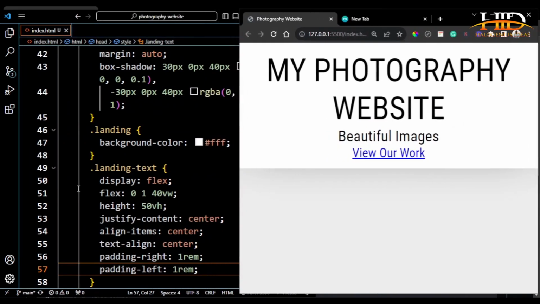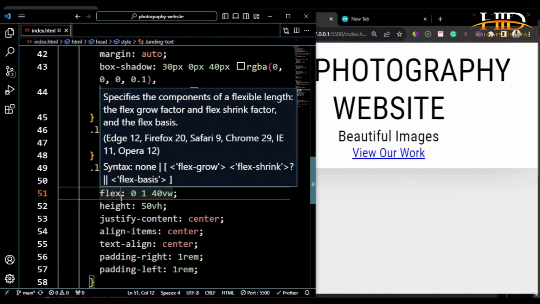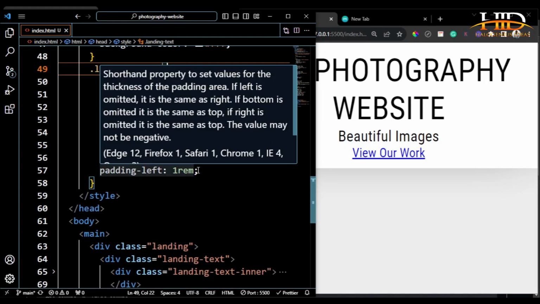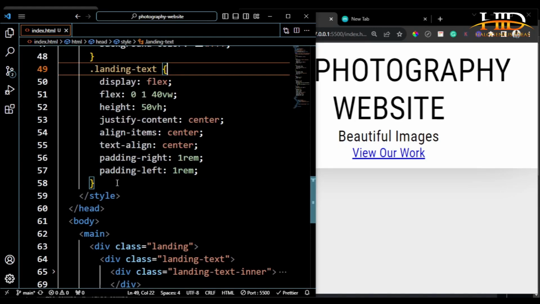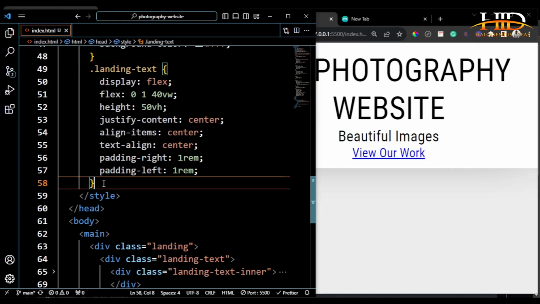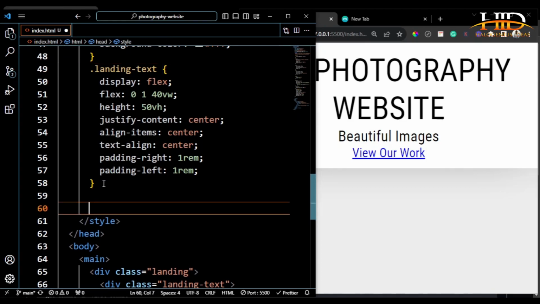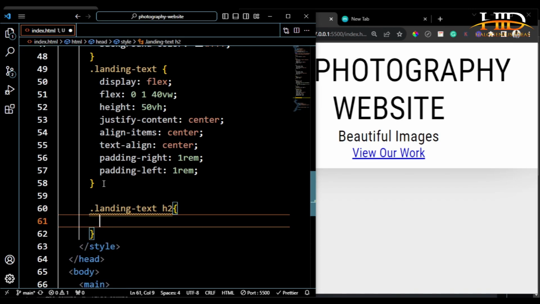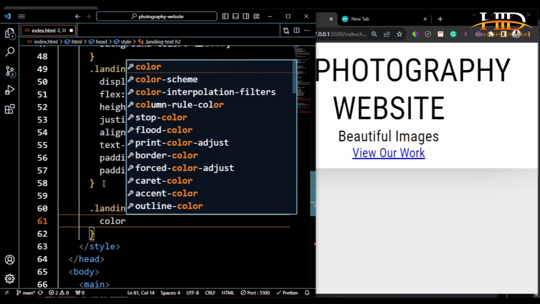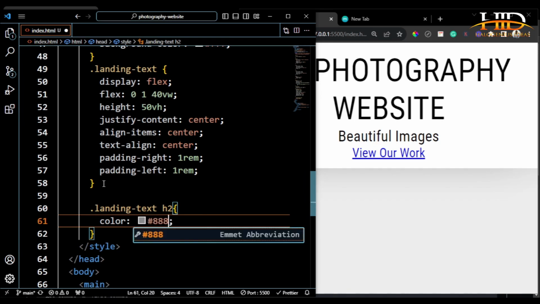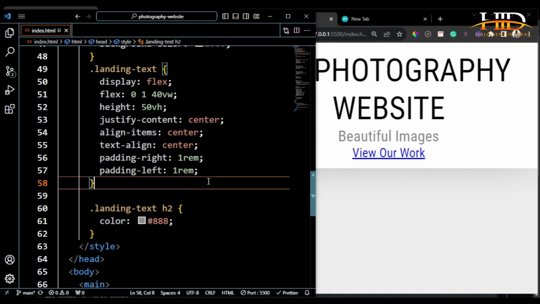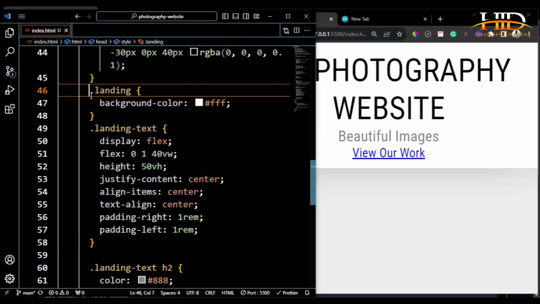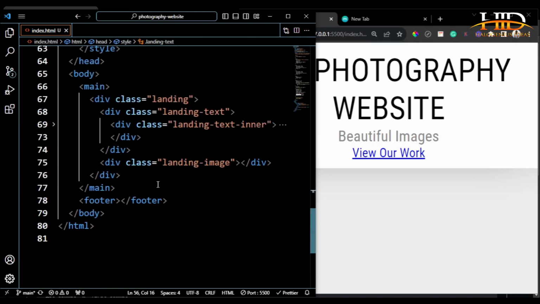Everything is in the middle. The padding left and padding right, everything is in place. Now, the next thing we are going to be styling is the H2. So I can do dot landing text h2, color of 888. I save this, and the color just changed. All the styles that we have written for now, we've written for the landing text over here.